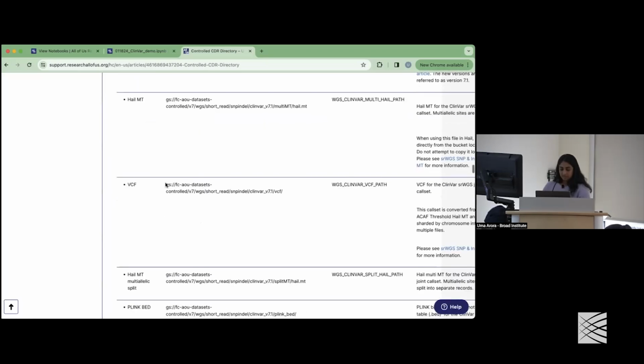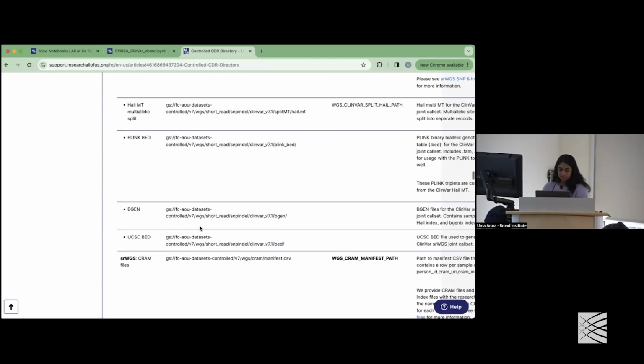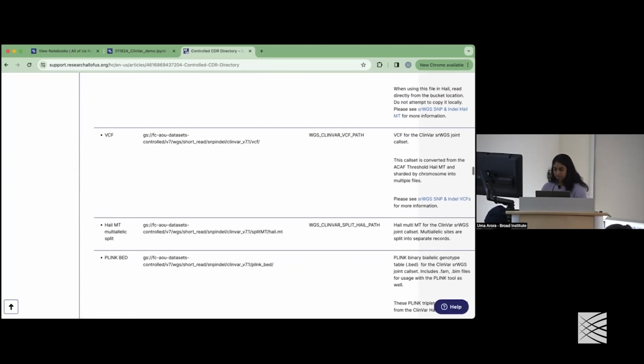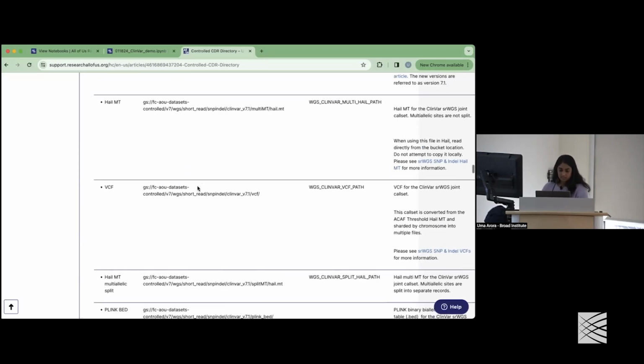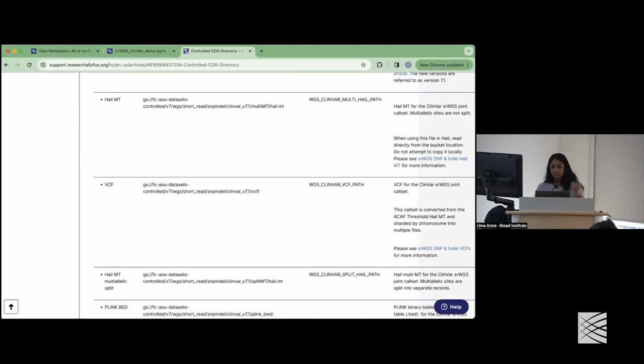I'm specifically going to talk about the VCF files, but you can also access this data as a Hail matrix table, Plink files, BGEN, and BED file formats. If you want more information on these various types of formats, they're all available there on the site. If you're not very familiar with these types of formats, it's really helpful to have this.